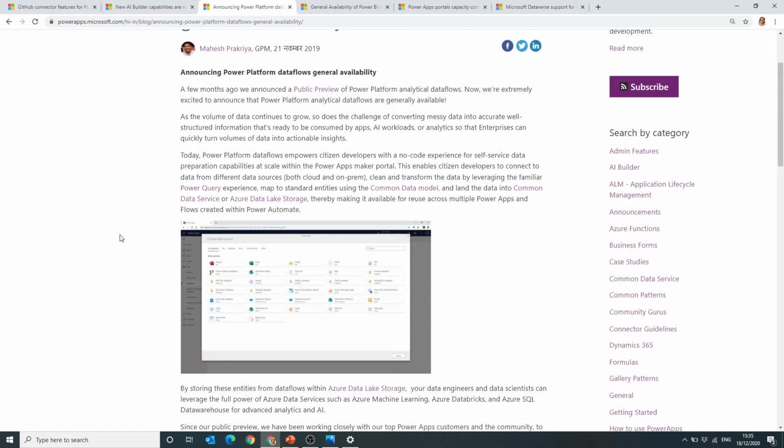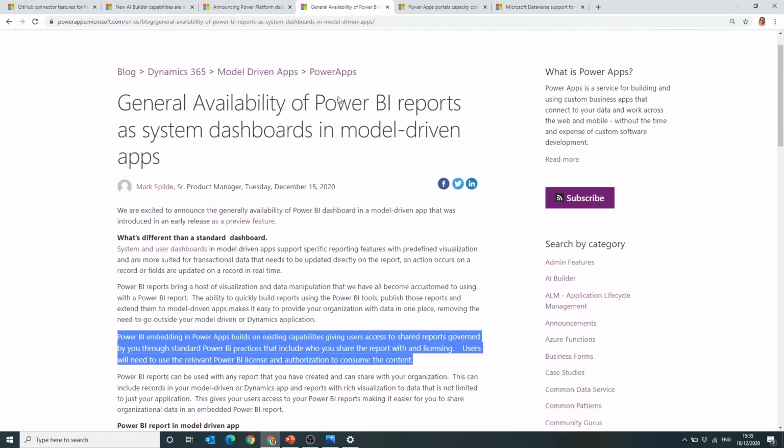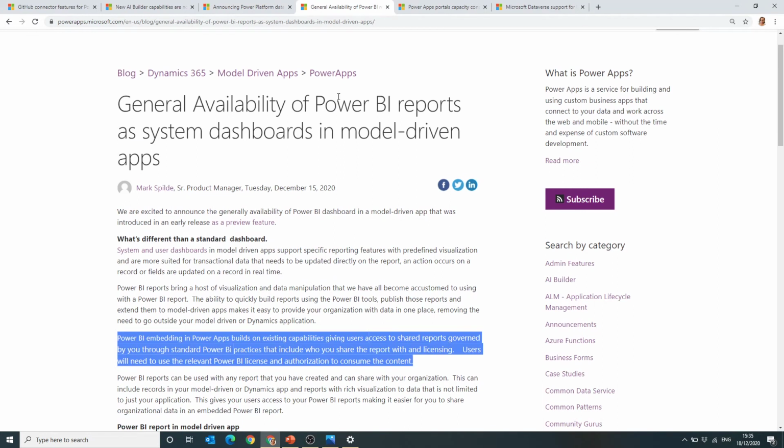Thirdly, the one that I've put here is the Power Platform dataflows in general availability. Now, this has been in public preview for a little while, but this is the general availability, and it gives self-service data preparation within the Power Apps portal. So that manipulation, that ability to control the data that we get in. Very exciting there.